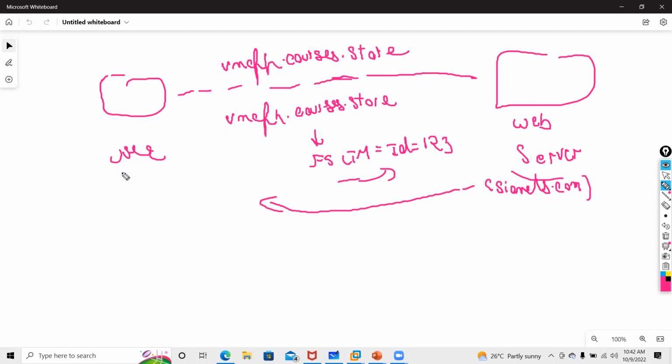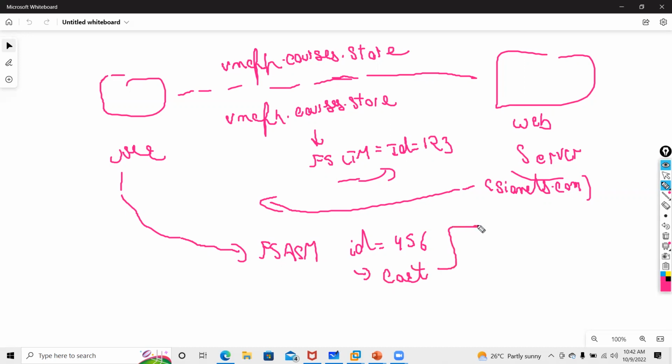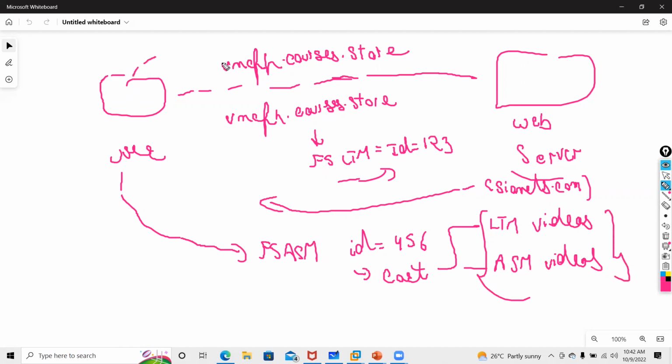Now again, the same user wants to buy F5 ASM, where the ID number is 456. That is also added to your cart. So you added LTM to your cart, you added ASM to your cart, both videos are in your cart. Until you complete your transaction and buy everything, all your requests will go to the same server. It will not break your transaction. That is what is happening on flipkart.com also, right?